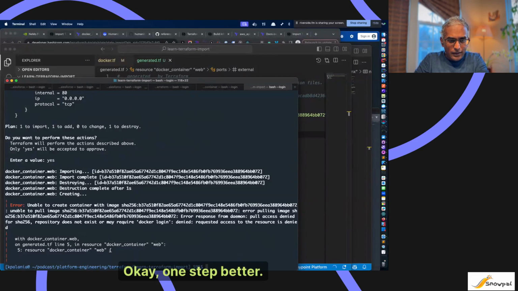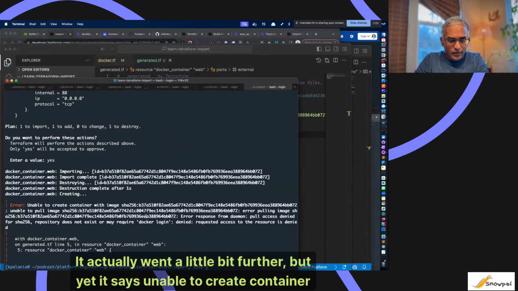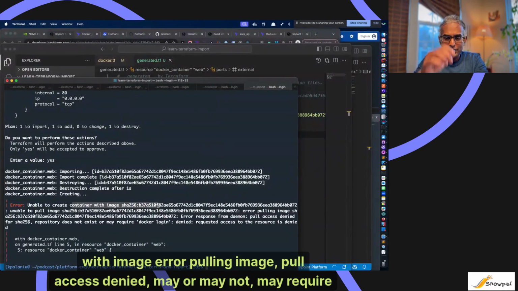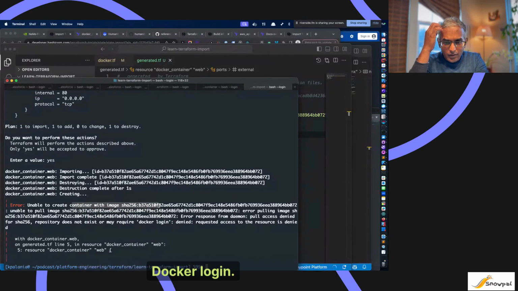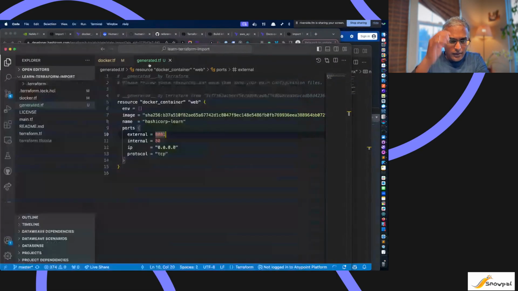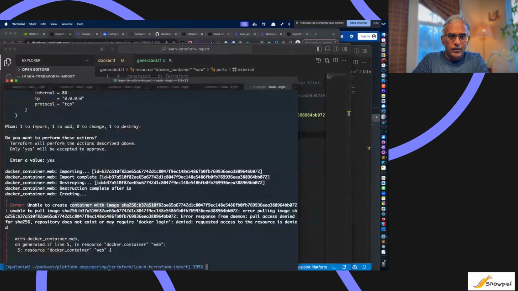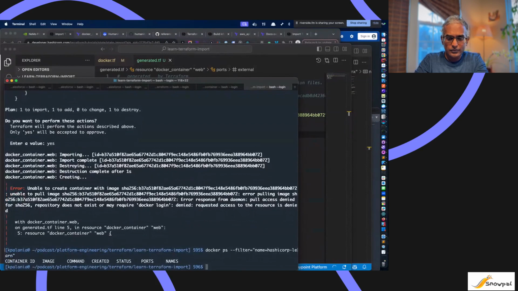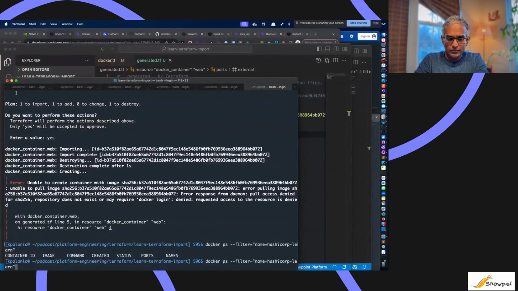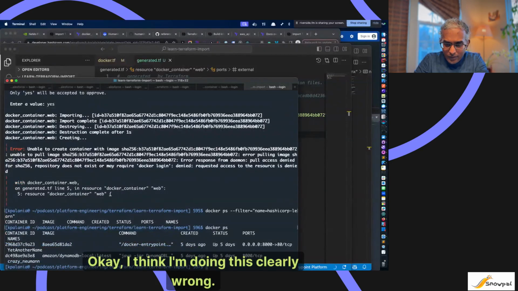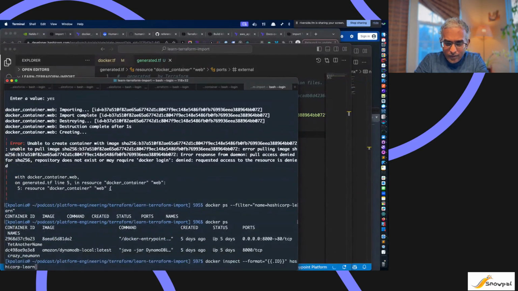Okay, one step better. It actually went a little bit further, but yet it says unable to create container with image, error pulling image, pull access denied, may require Docker login. Okay, it's still not happy, so I think I'm doing this clearly wrong.